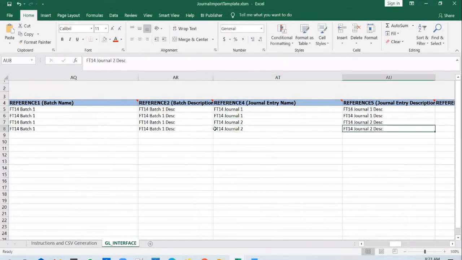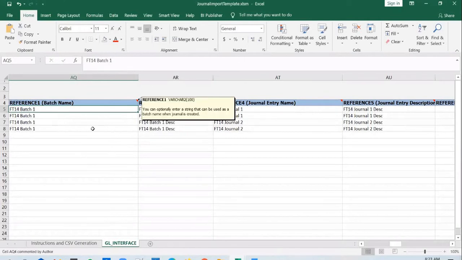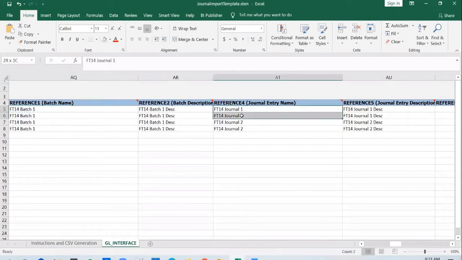Okay, so I have 4 lines, and reference 4 will decide how many journals need to be created. So I've included the first 2 lines under journal 1, and lines 3 and 4 under journal 2. So this journal entry name will determine how many journals need to be created. And this reference 1, or batch name, will determine how many batches need to be created. So you can include these two journals in a single batch, or you can include them under different batches if you want. It's up to the client.